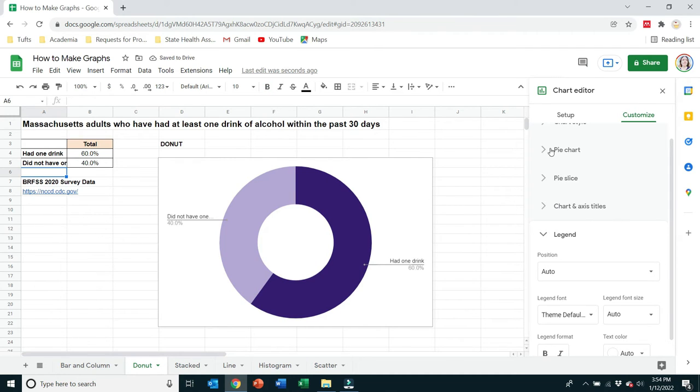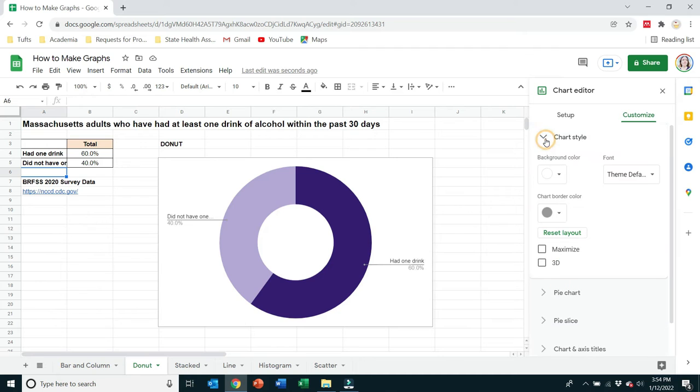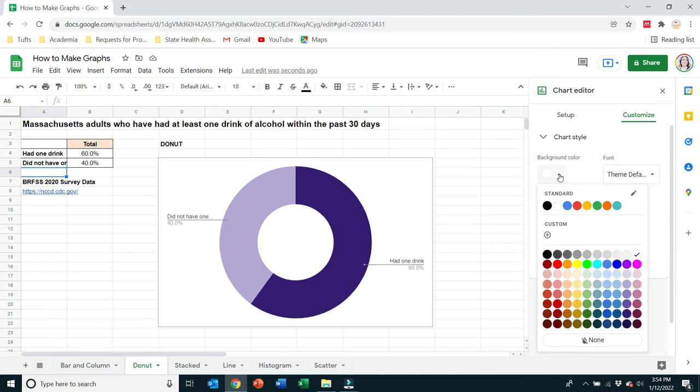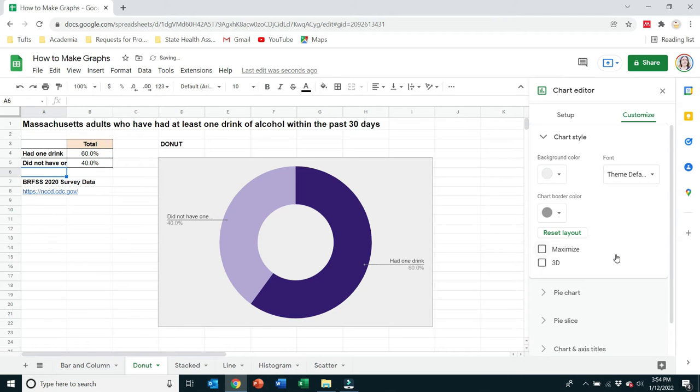I can also go up here and change the chart style automatically if I want to with themes. I can change the background color. For example, I can make this like a gray color if I want to.